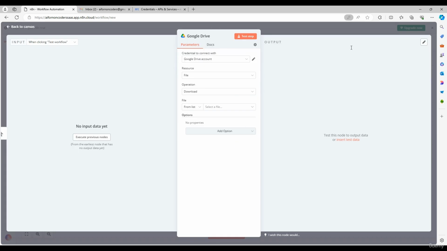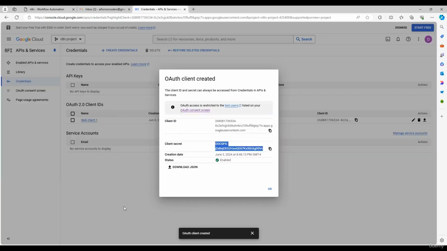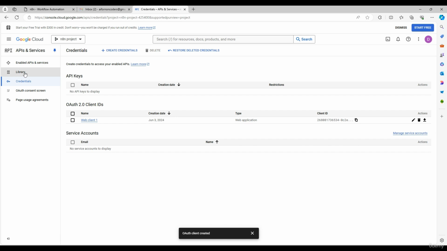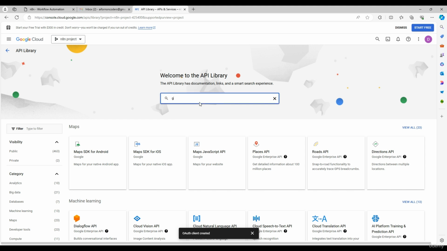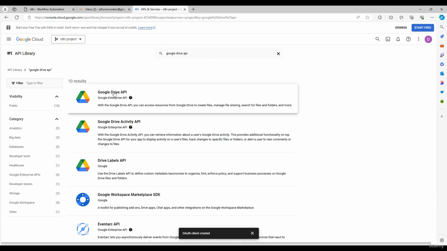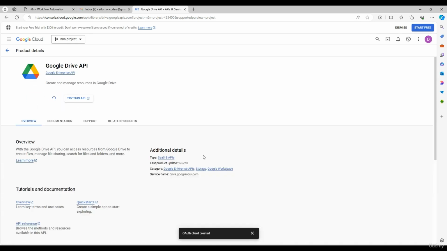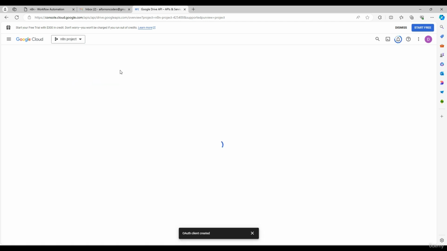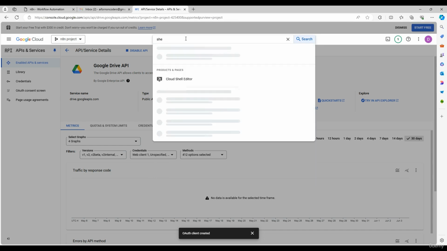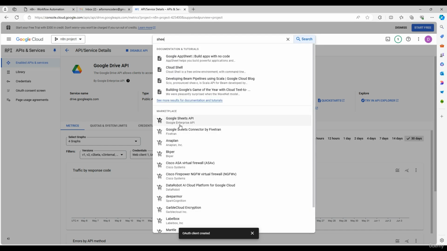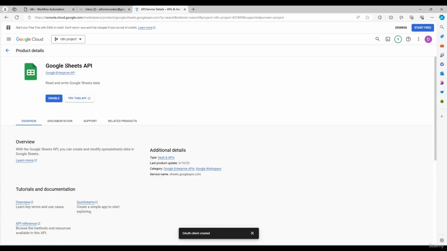So I'll just close this. And now there's one more thing I need to do. I need to go to the library, and then I need to just search Google Drive. Okay. And then I also just need to enable it. All right, so this tells N8N that it now has access to Google Drive APIs. Now, if you want to access Google Sheets, you'll need to do the same thing: Google Sheets, Google Docs, and enable the various APIs.